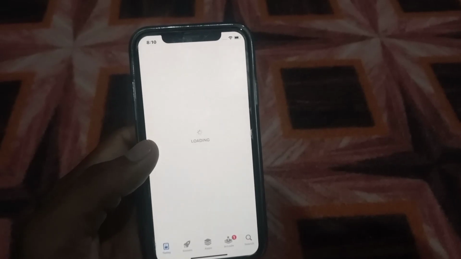You can see I am opening the App Store and my App Store is successfully opening. You can see a page on screen.